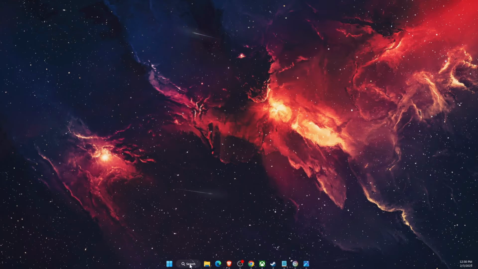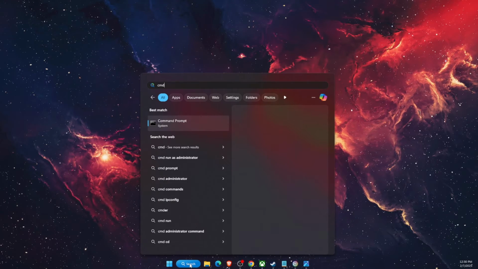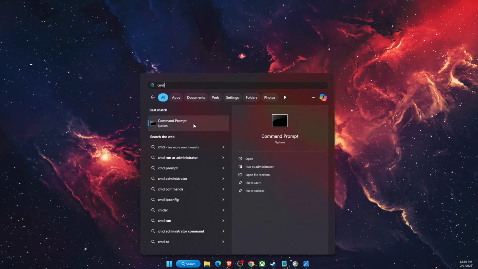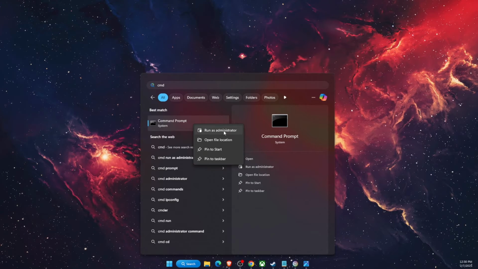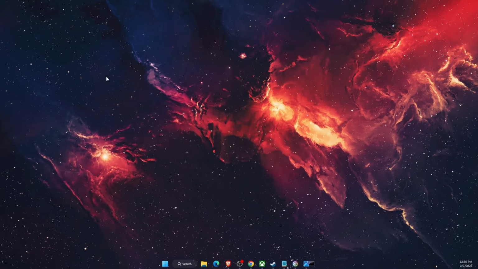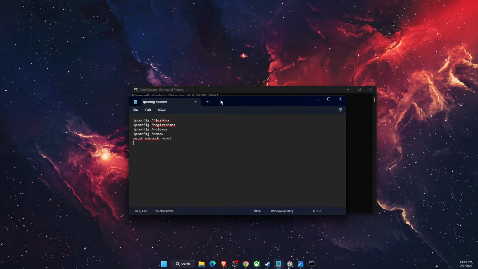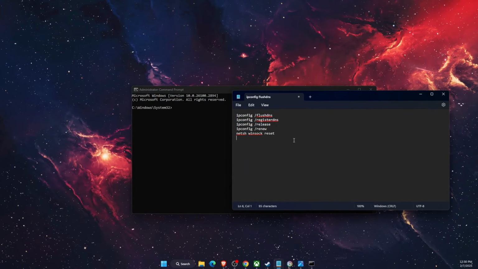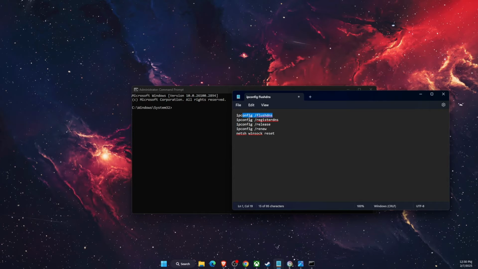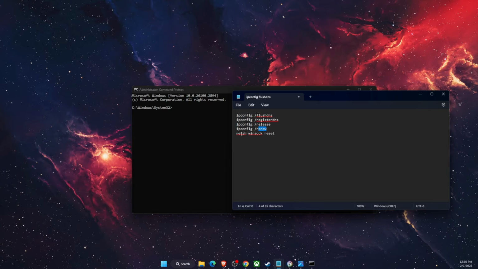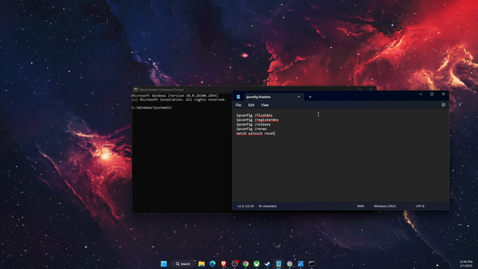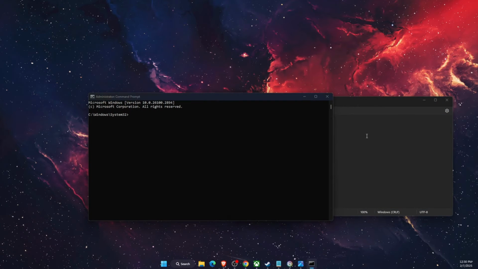Now, after that, you want to go to search and type CMD, command prompt, but you want to run it as administrator. Just make sure to do this. After that, this will pop up, and now you will need to enter a few commands. Here they are: ipconfig /flushdns, ipconfig /registerdns, ipconfig /release, ipconfig /renew, and netsh winsock reset. You need to enter all of those.